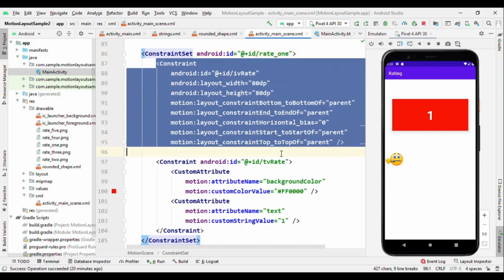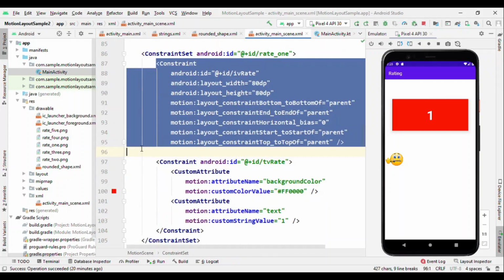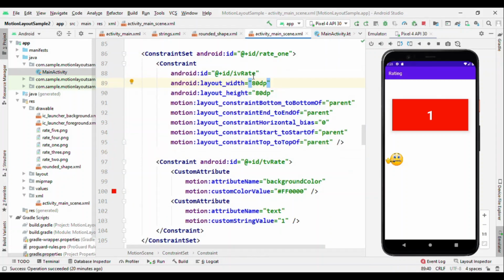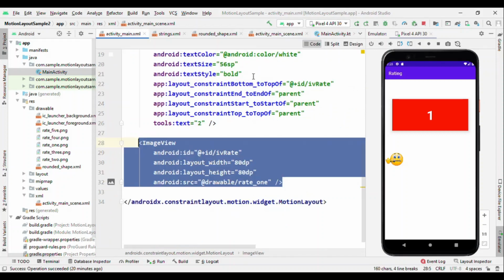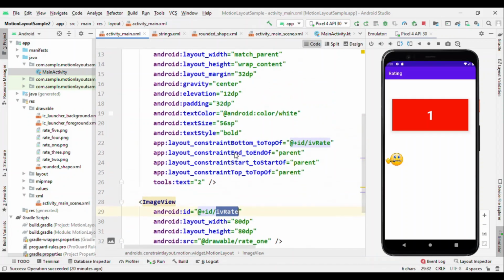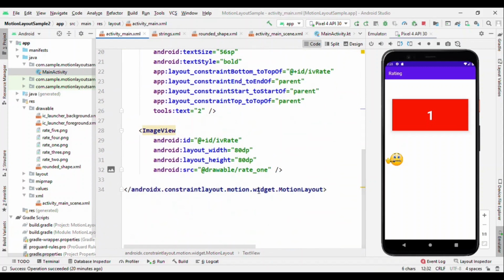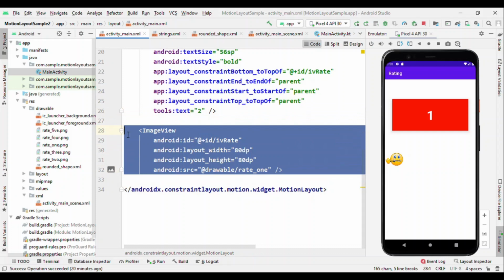So let me talk about this image view. As I said, for this XML I haven't defined the constraints in this layout, because I've defined them in the motion scene, which is here. Specify the ID. This ID has to be the same as the ID of this image view, because I want to do it for this image view, otherwise I would have done it for this text view also. But currently I want to alter this image view's width, height, location, all sorts of things.